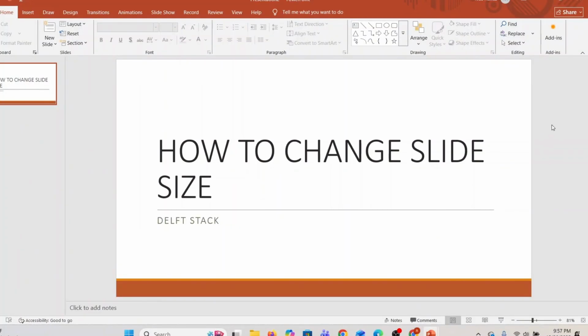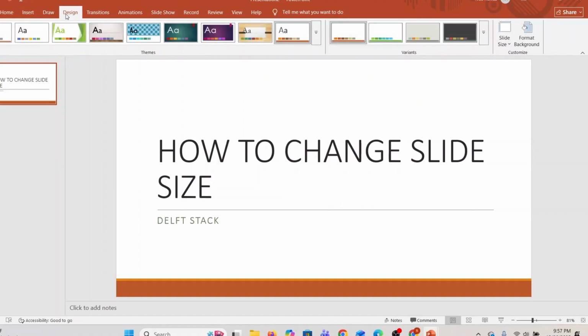In today's video, I'll show you how to change the size of your slides. To get started, go to the Design tab in PowerPoint. Here you will see the slide size option. Click on it and you'll see two options, Standard and Widescreen.